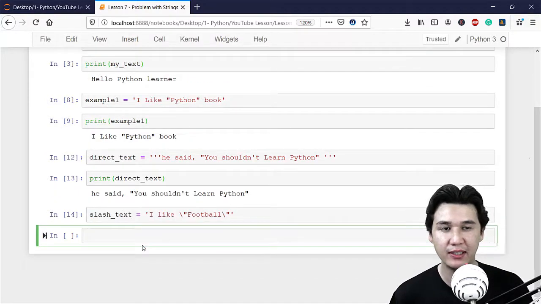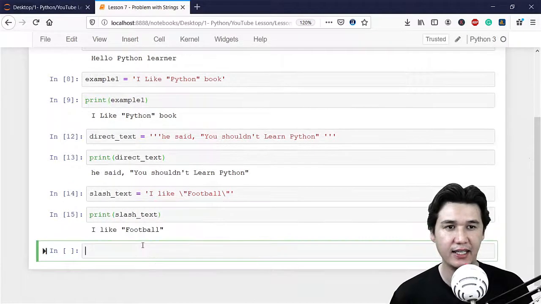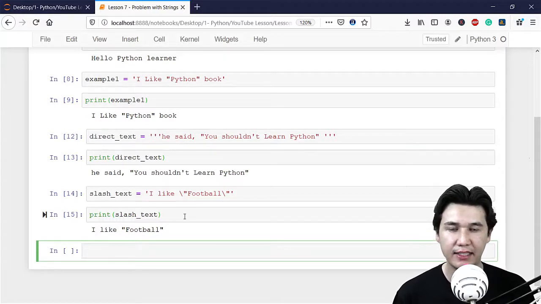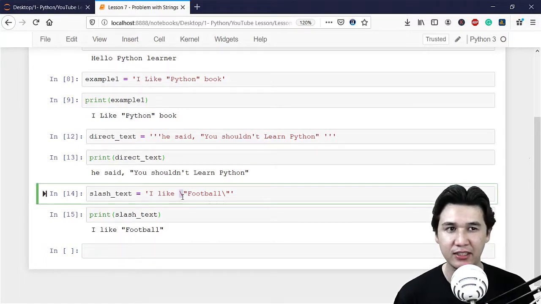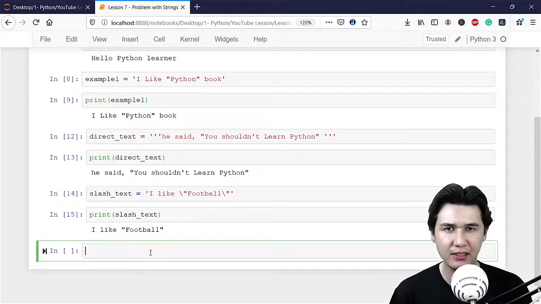Now when I run that and print slash_text, you will get "I like football". We are telling Python that whenever I use a backslash, and afterward there is a quotation mark, then Python should not read the quotation mark as part of the program, but instead it should include it in the string, and you will get the result like this. Now one more example is here.